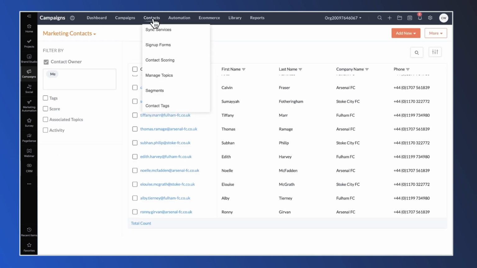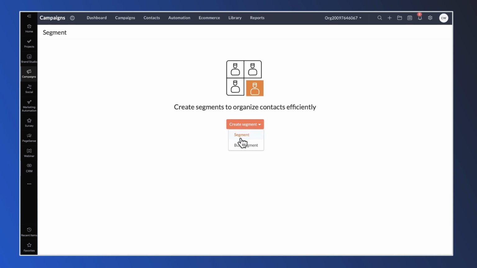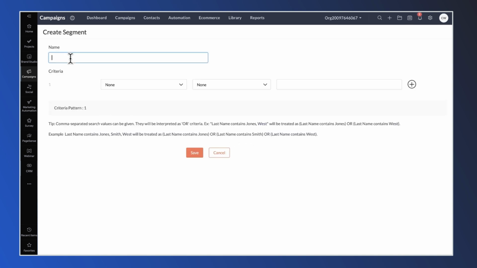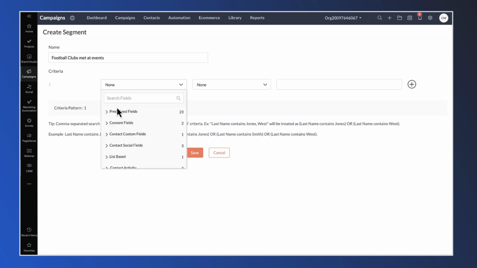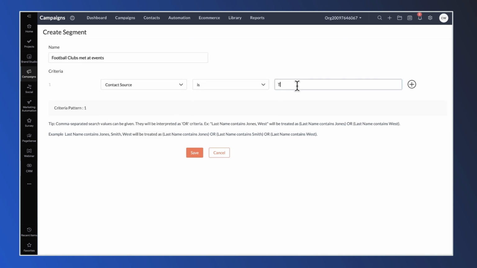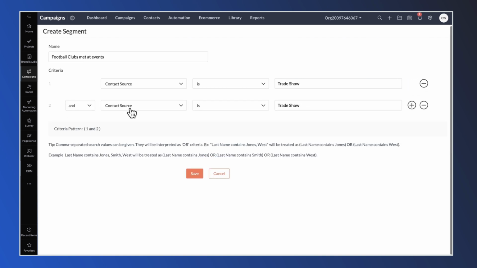First, I need to set up a segment. A segment enables me to group leads based on certain criteria. I give it a name and enter the criteria that I want to group my leads by. In this case, I want to set up the email and task for football clubs I have met at trade shows.